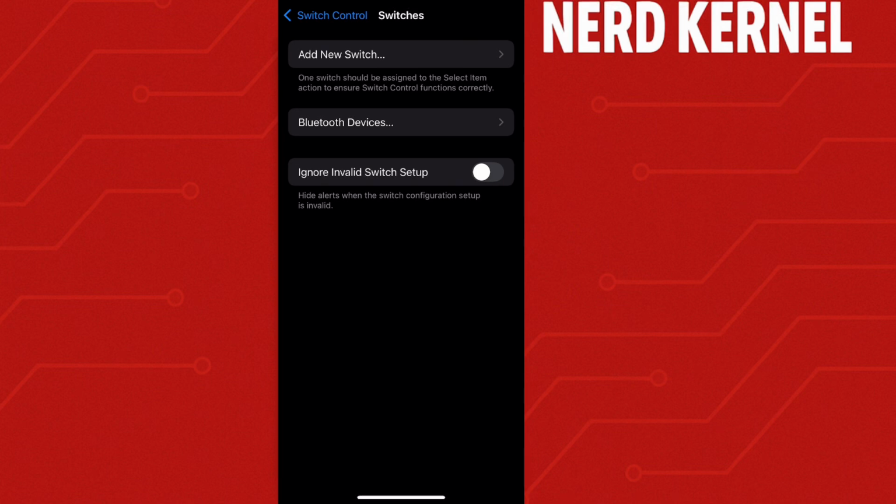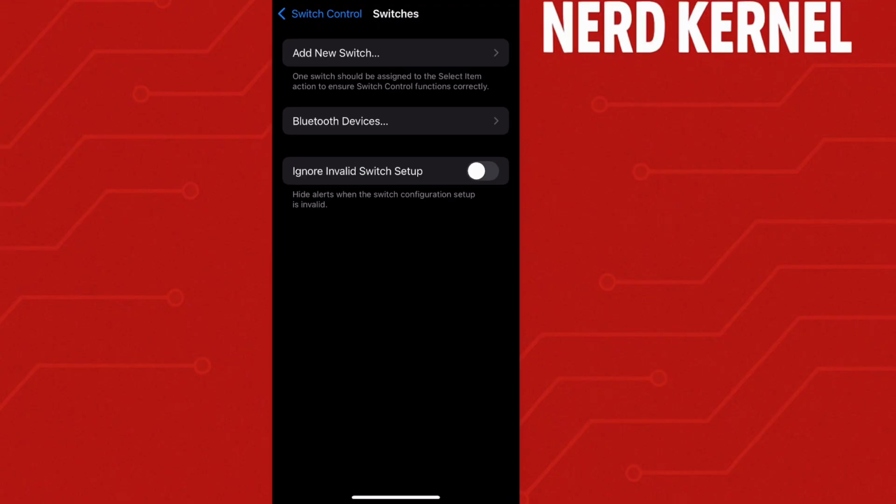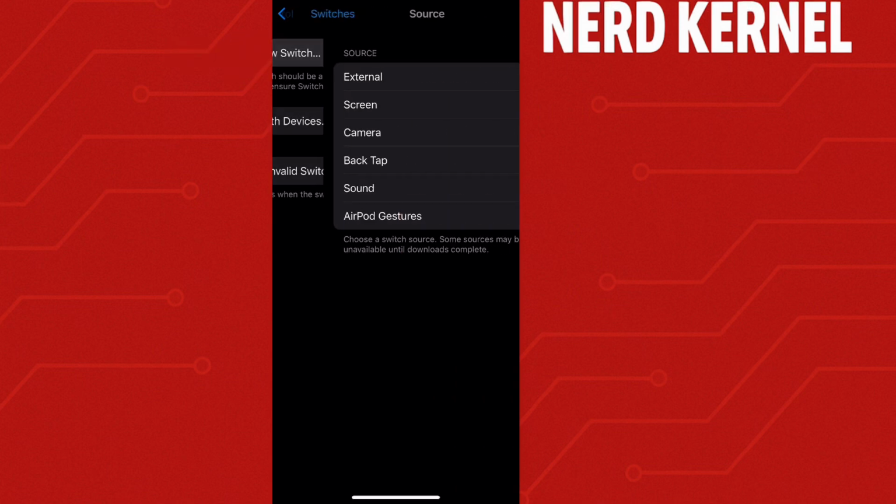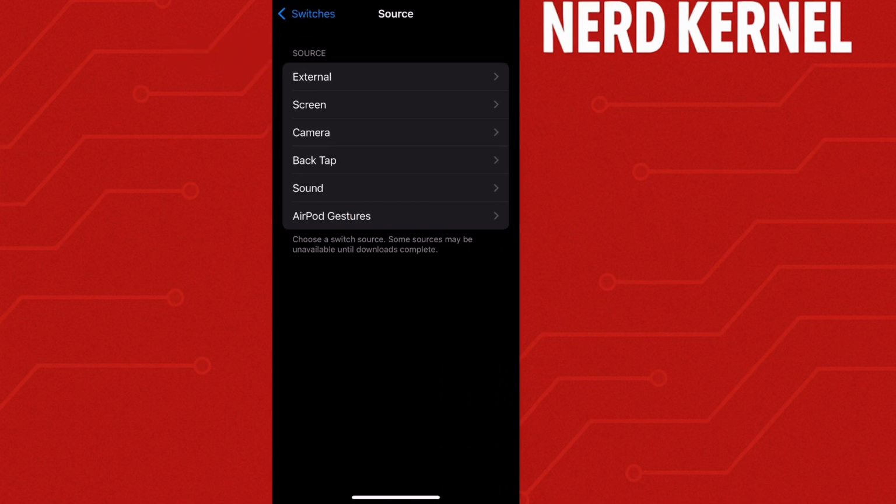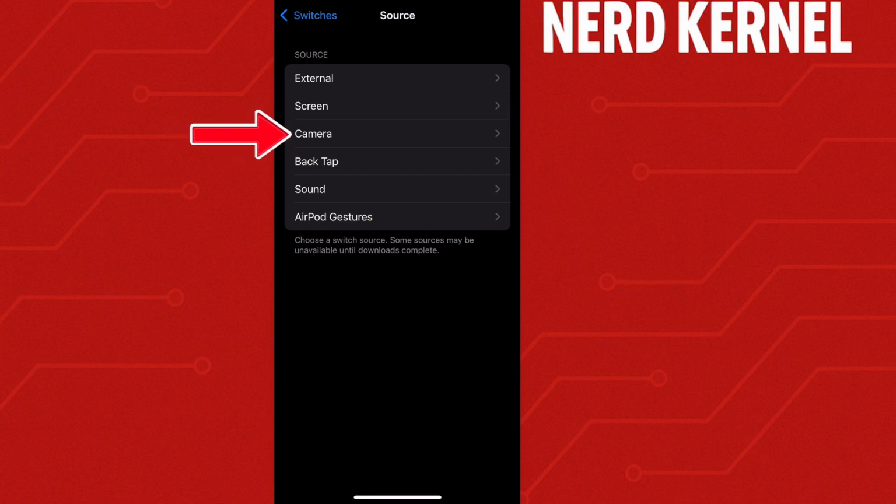We're going to want to go ahead and add a new switch. For our next step, we're going to be adding a new switch. So on the switches screen, we're going to click add new switch. On here, you should see a bunch of different options, sources. We're going to want to locate camera. Go ahead and access camera.